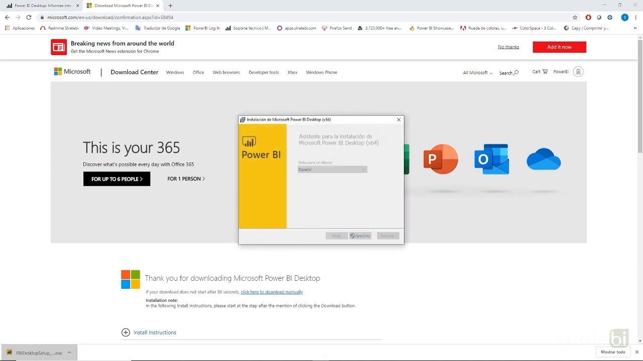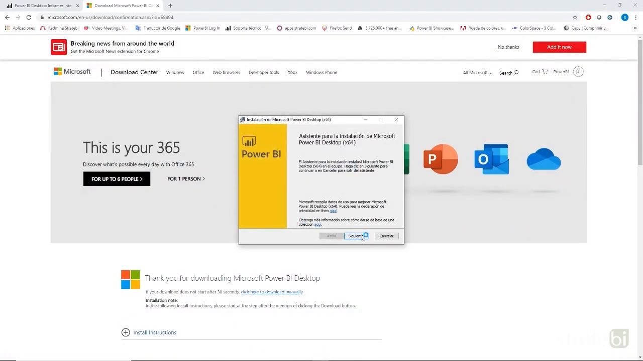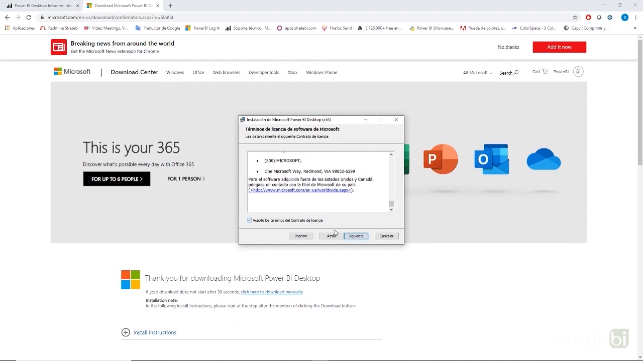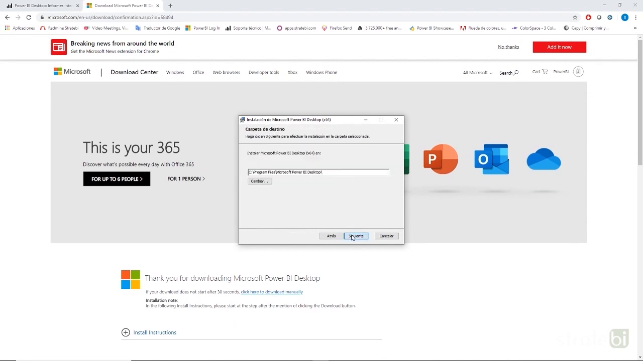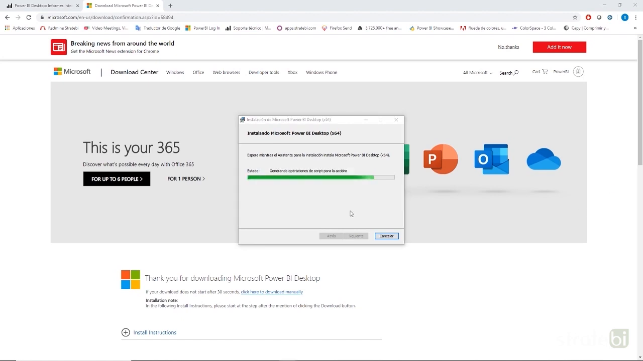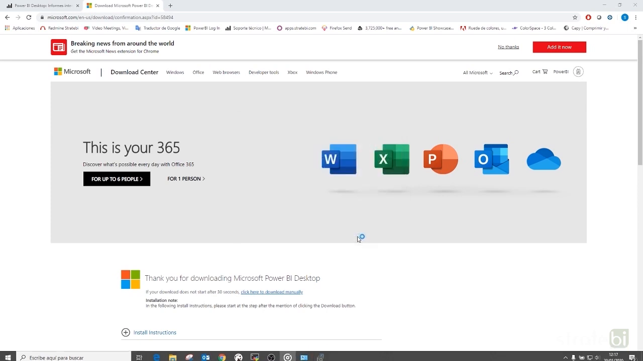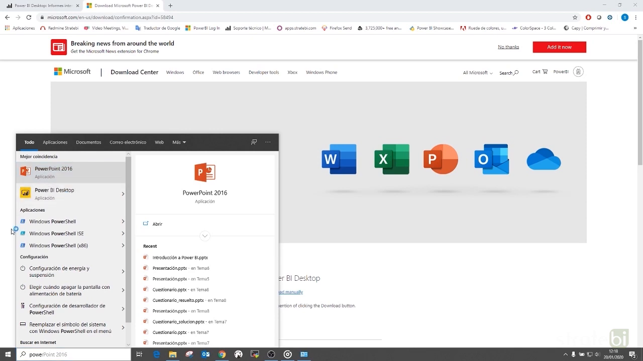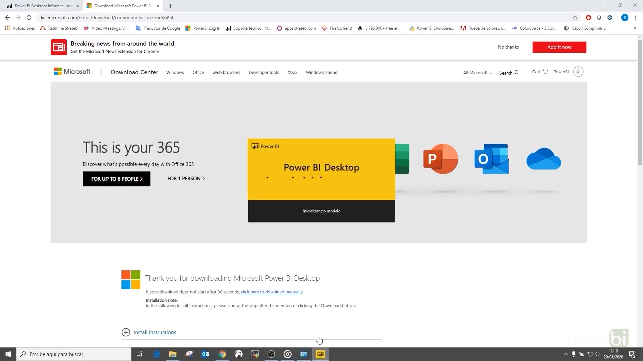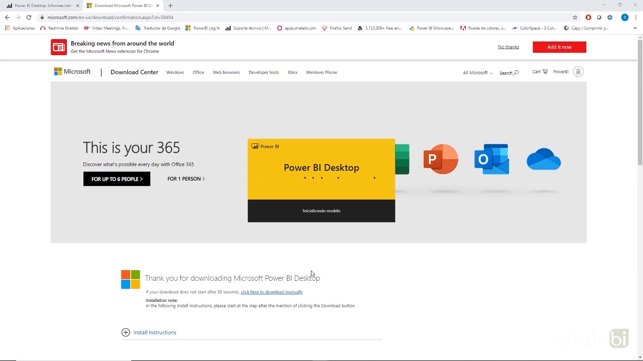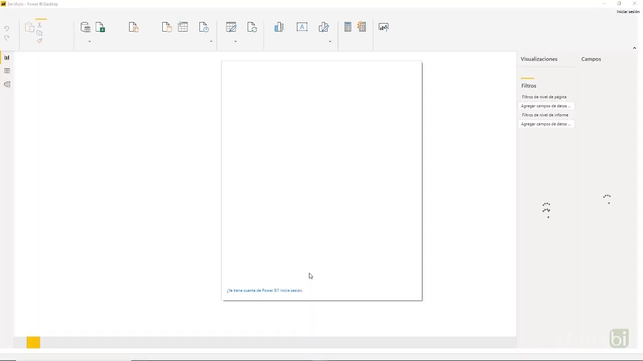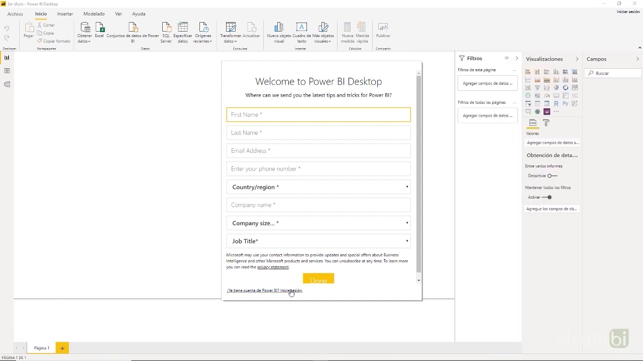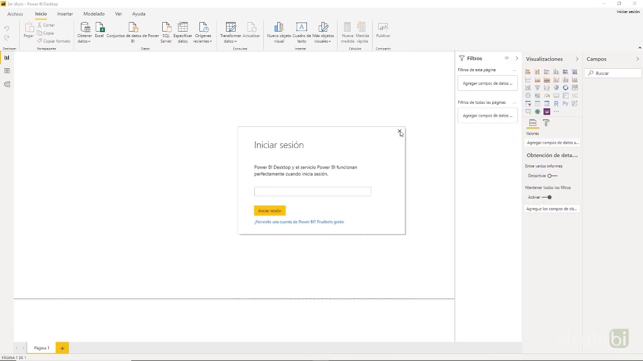Select Language and click on Next. We accept the typical installation messages and click on Install. We will close the windows that appear when we open it to explain the application.